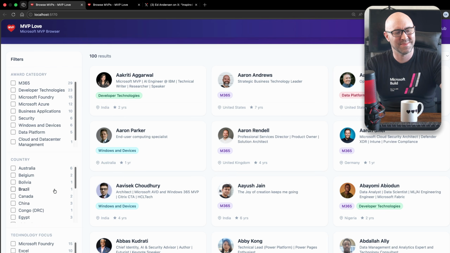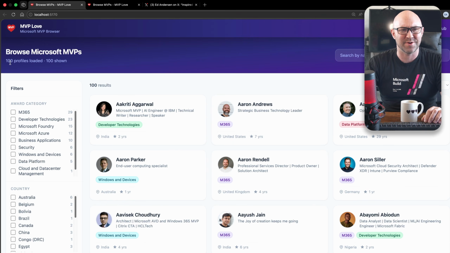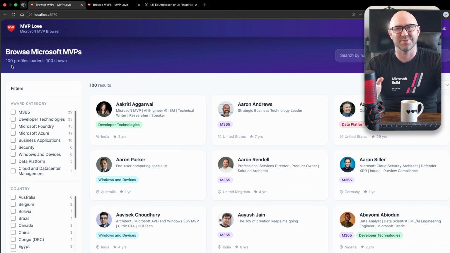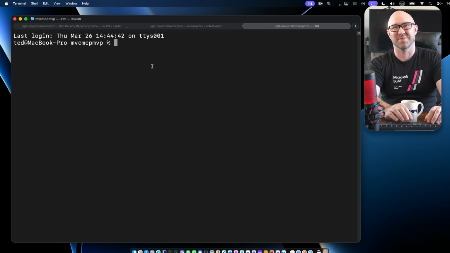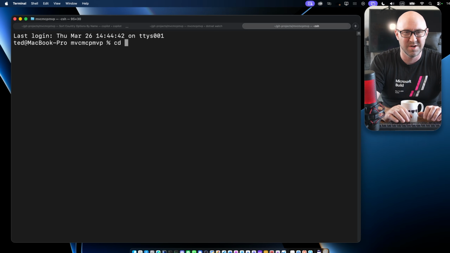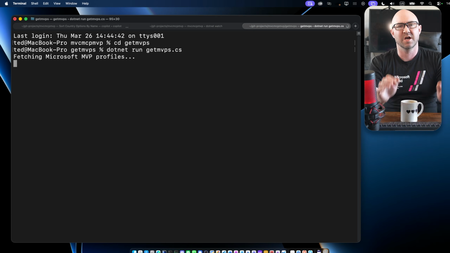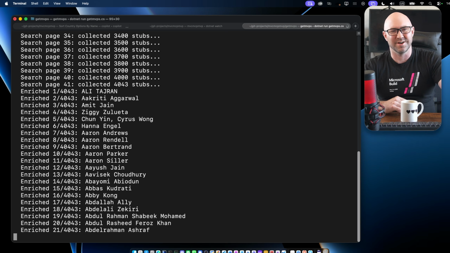It is now showing all the countries by name, but that's because locally we've only got 100 MVP profiles loaded. So what we're going to have to do is update our local copy to get all the MVPs. Now our little script, again, was written by GitHub Copilot, so it's pretty cool. What we can do is cd into GetMVPs. I think we can do dotnet run GetMVPs.cs, and this bad boy will get all of those MVPs. Look at it go.